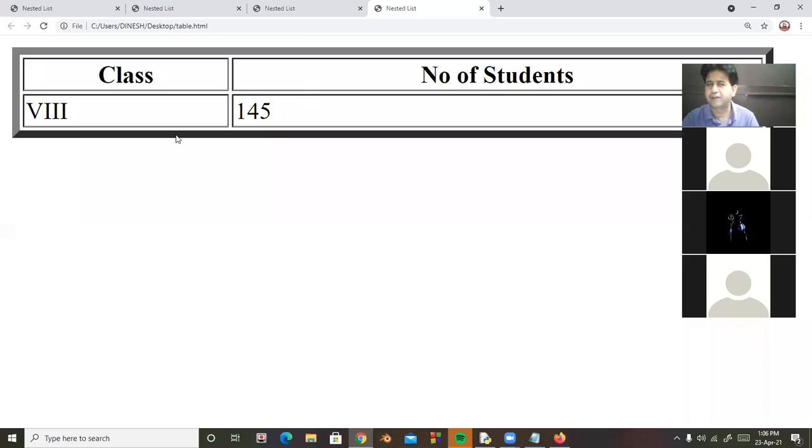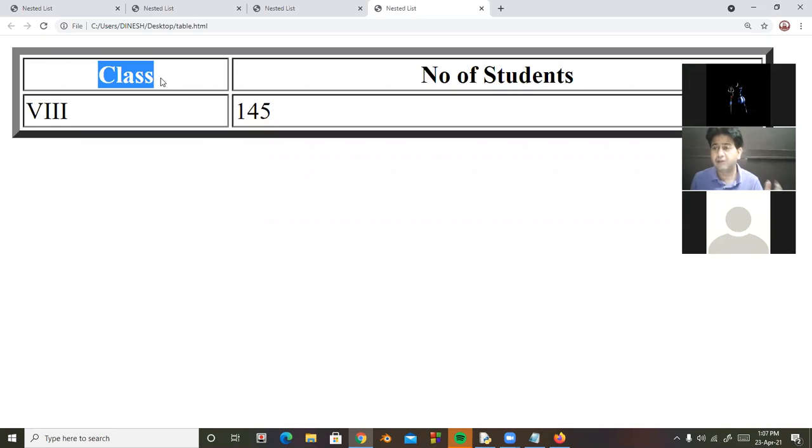Okay, students, what happened when I am using TH? The contents are bold and center aligned. So this is the main difference between TD and TH. In the case of TH, contents are center aligned and bold. But in the case of TD, text is left aligned and not bold.